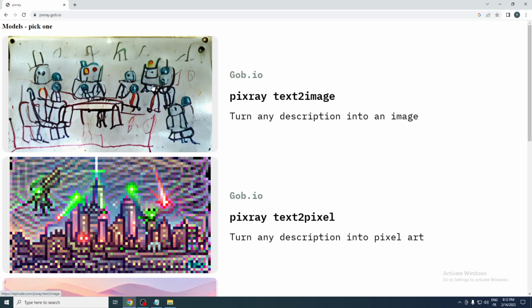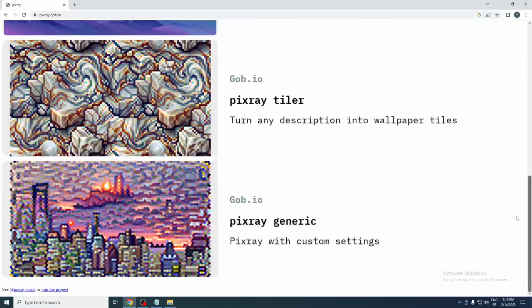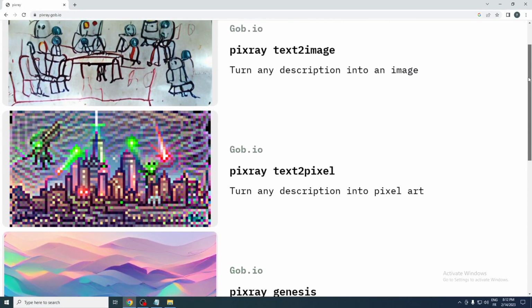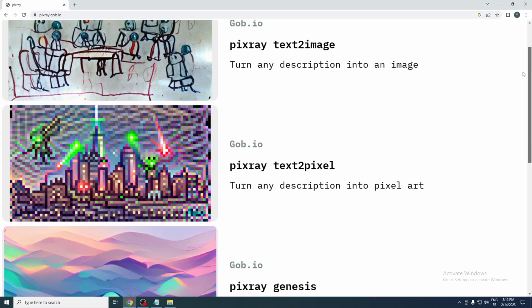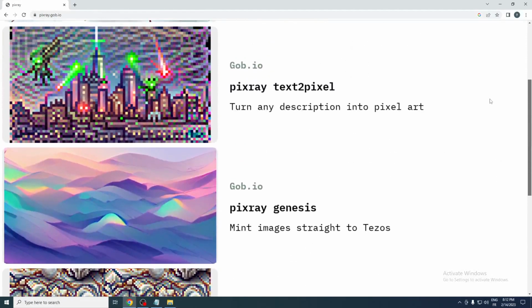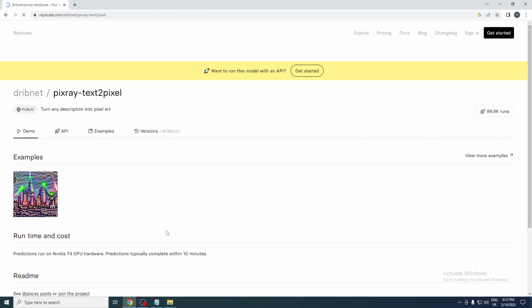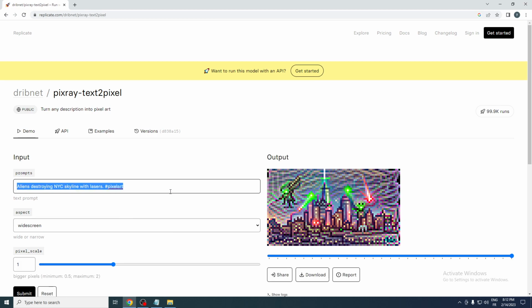So here we go, and basically what it does is create some pixelated images, as you can see here. Here you can turn any description into pixel art. Let's try, for example, this one, and all you need to do is click here, remove this, and write whatever you'd like to write.